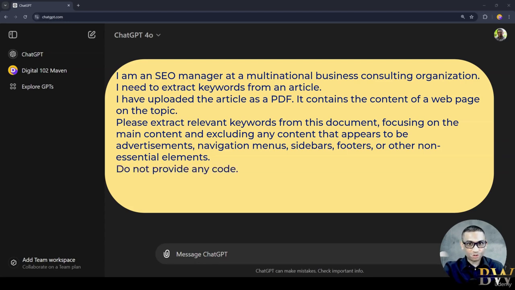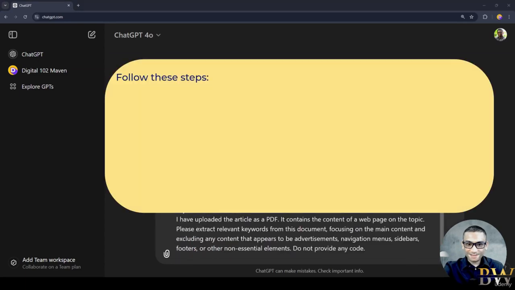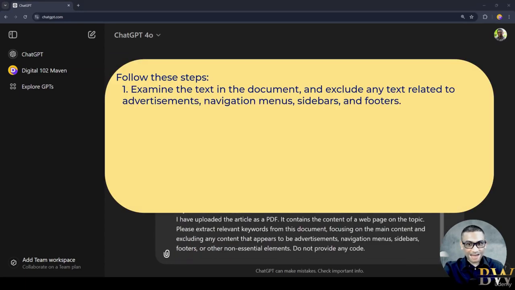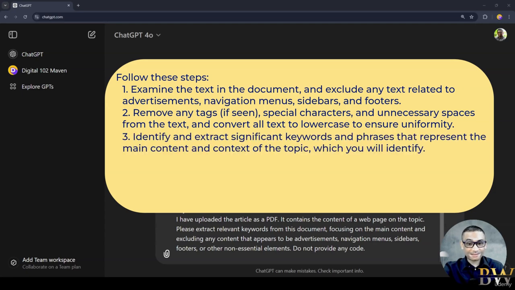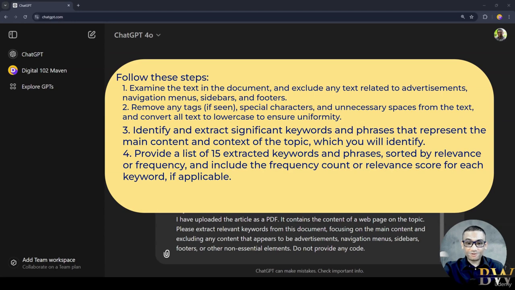Let me place this portion into ChatGPT and continue. Follow these steps. 1. Examine the text in the document and exclude any text related to advertisements, navigation menus, sidebars, and footers. 2. Remove any tags if seen, special characters, and unnecessary spaces from the text, and convert all text to lowercase to ensure uniformity. 3. Identify and extract significant keywords and phrases that represent the main content and context of the topic, which you will identify. 4. Provide a list of 15 extracted keywords and phrases sorted by relevance or frequency, and include the frequency count or relevance score for each keyword if applicable.